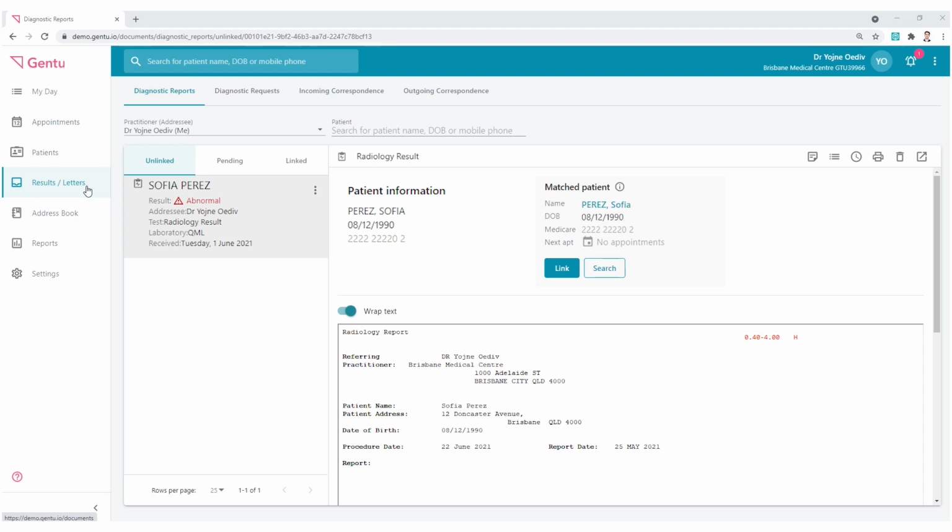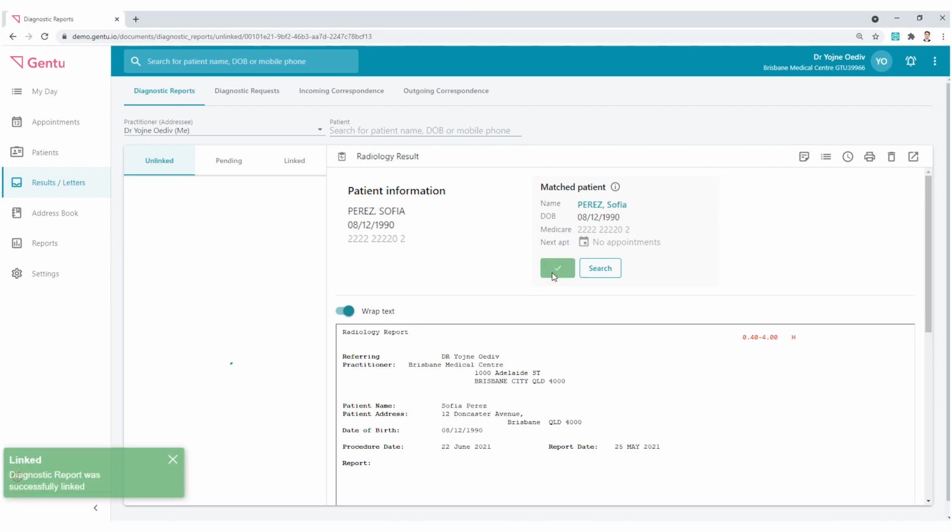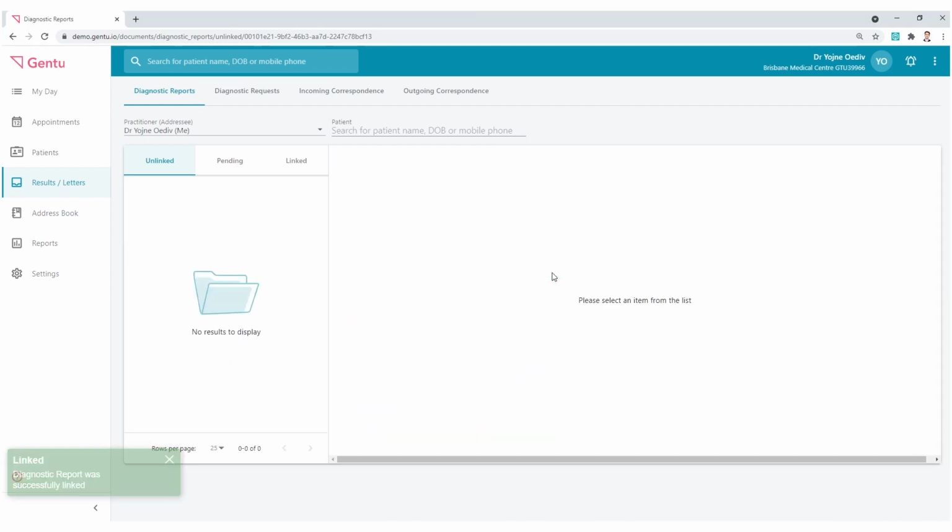side. Within this section, choose the Diagnostic Reports tab and then sort using the Practitioner dropdown if necessary. Gentu will have attempted to match the patient based off of the details held in the result. Once you have confirmed the patient details, use the link button to place the result into the patient's clinical record.